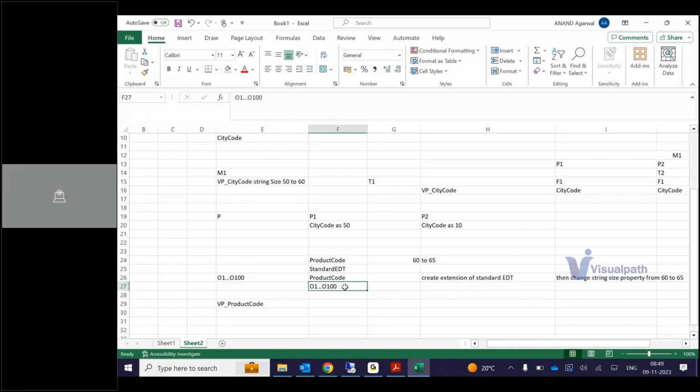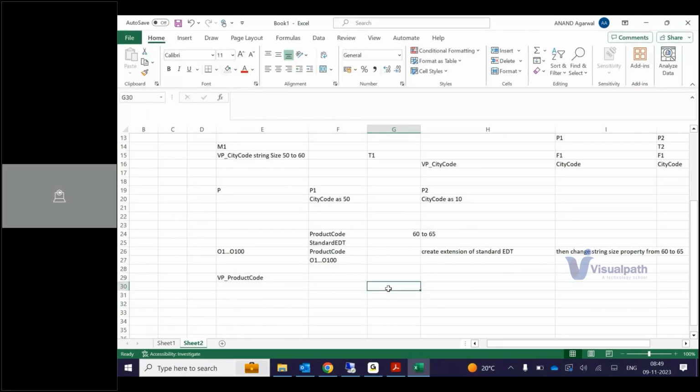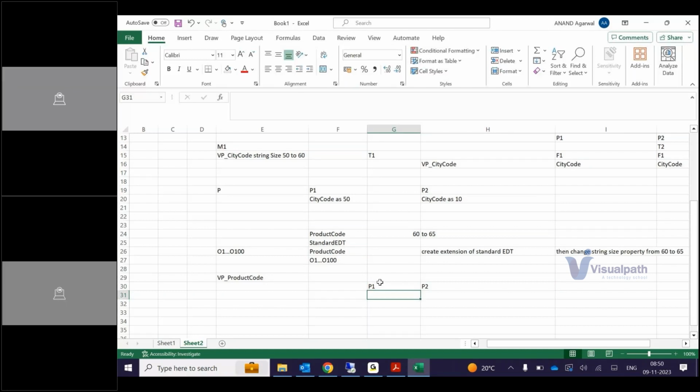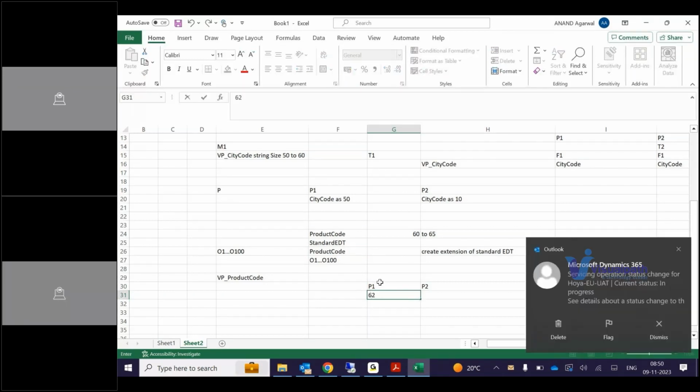As I told you, don't focus on project wise. You are working in terms of model wise. So what I understood: suppose you created multiple projects, project one and project two. In project one, you want to specify the string size as 62 characters. In project two, you want to specify 65 characters. Is it something like that?